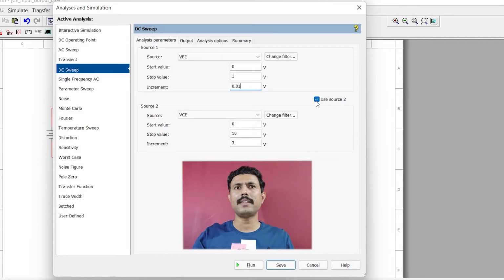It may be possible that in many cases Use Source 2 is unchecked. So for that you need to click Use Source 2 and in Source 2 you need to select VCE. For VCE we want to select from 0 to 20 volts and we want to give a step size of, I think, 5 volts: 5, 10, 15 and 20. So these are the increments that we want to give to VCE.